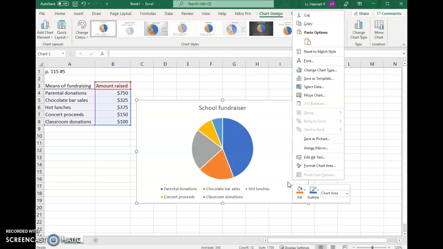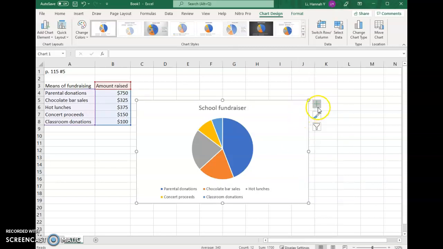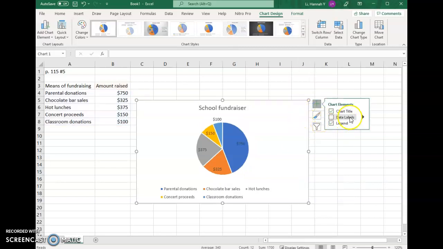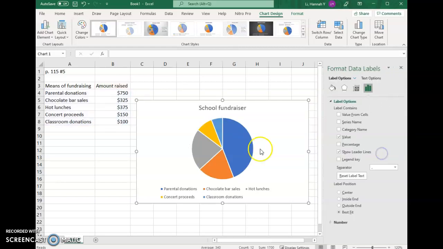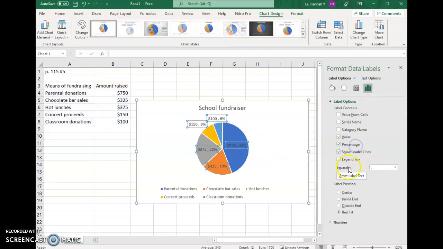Okay, so let's see if we can get the percentage up. Data labels, let's take a look here. We can see center, inside end, best fit. Well, that's good, but we also want to include the percentage. Let's see if there's more options. Percent, there you go. So you can include the value and percent, or you can only include the percent.